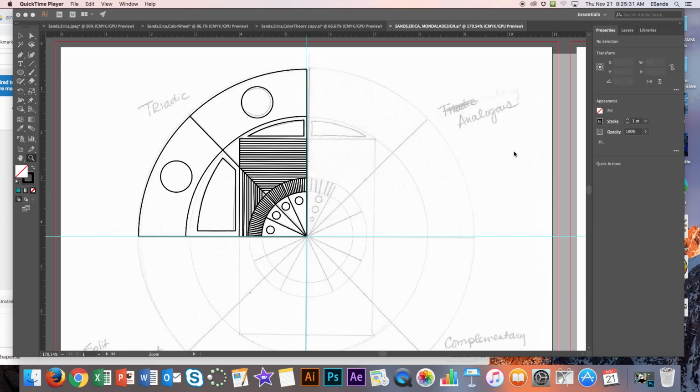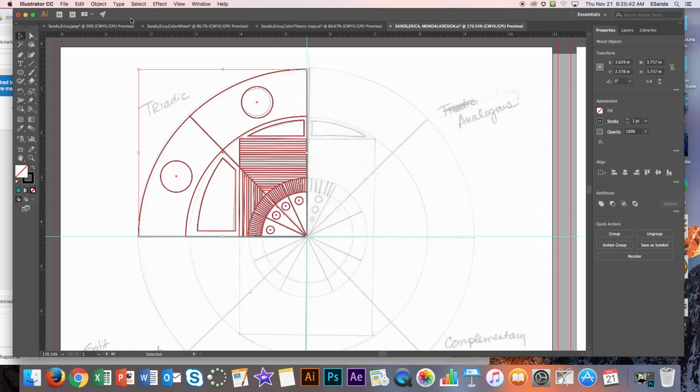Okay, now we've gone ahead and outlined all of our parts to our quadrant. Now we're going to go ahead and make copies of this. I'm going to select the object, so grab your selection tool. I'm first going to group it together because I want this to travel together as one thing.